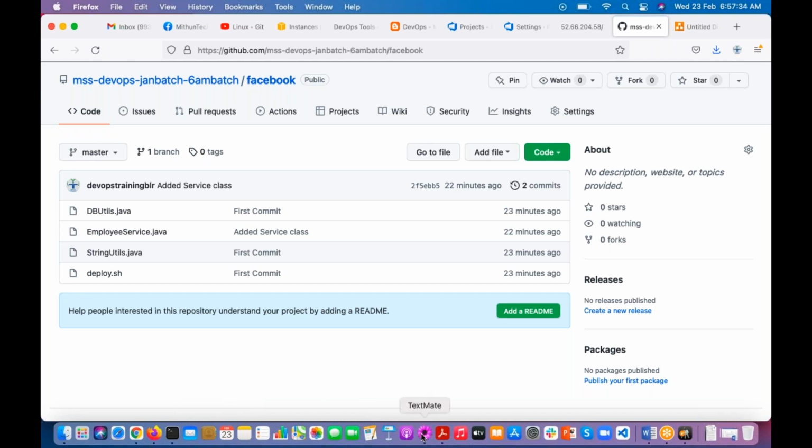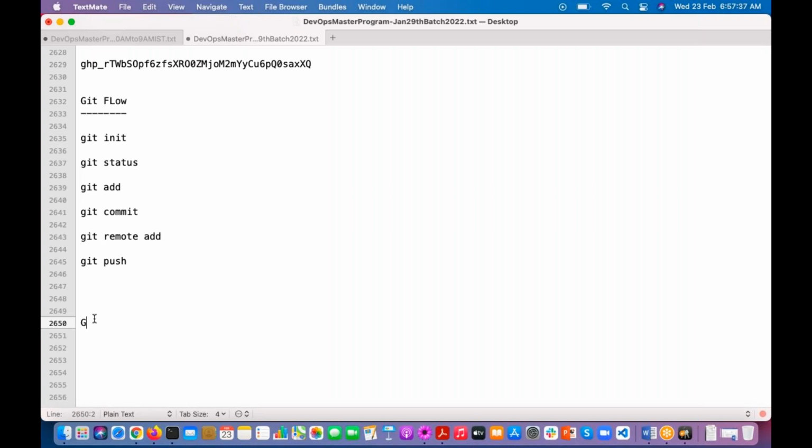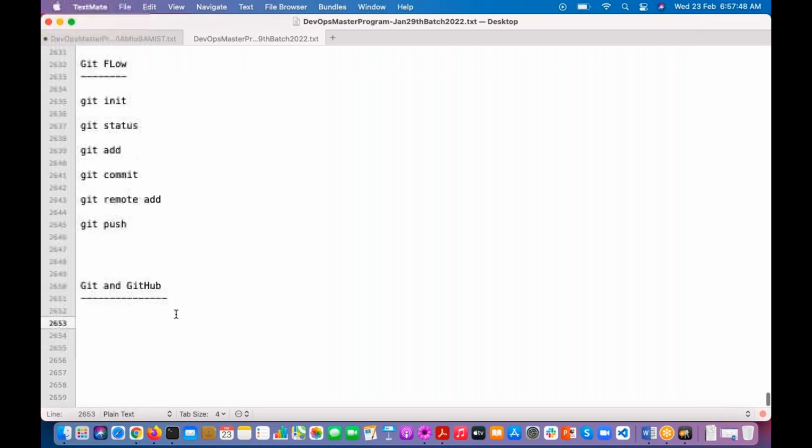Clear? So you may have a question, what is the difference between Git and GitHub? Are both the same? Both are not the same. Git is a version control system which can be used to develop the code, commit the code. Git is a version control system. It can be used to develop the code and maintain the versioning.